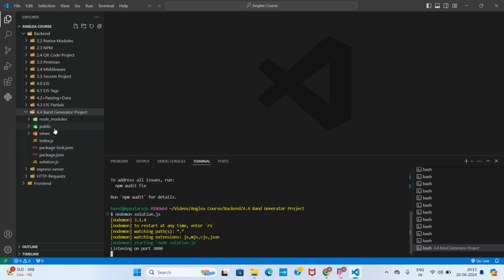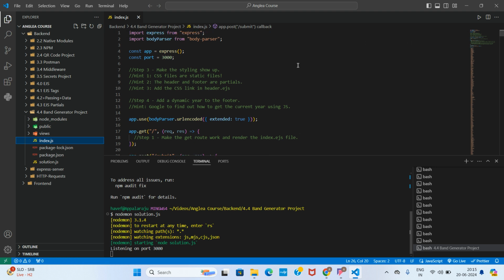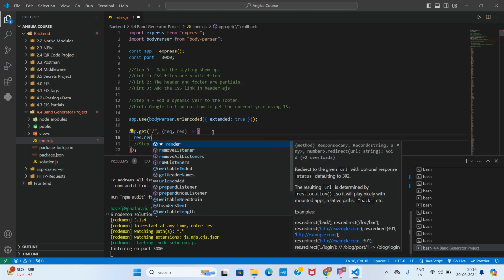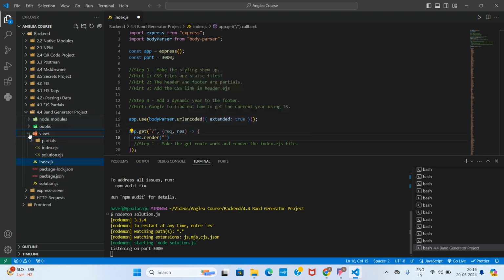Let's open the index.js. Here you can see a bunch of instructions to solve this, one step at a time. First, we're going to make the get route, and the route is home. So we're going to run the index.ejs, step one. We're going to do res.render, and the file is over here in views, index.ejs.